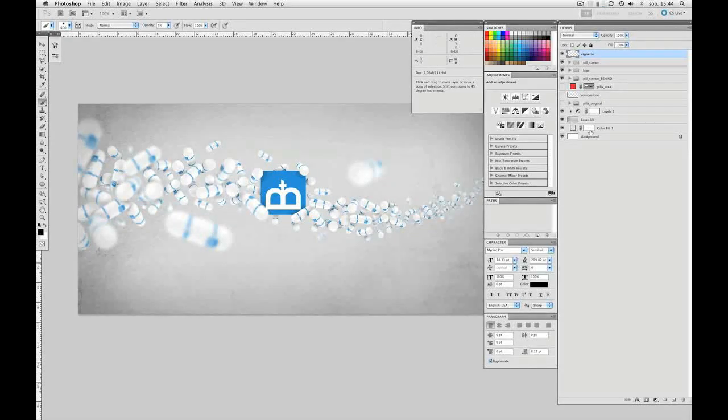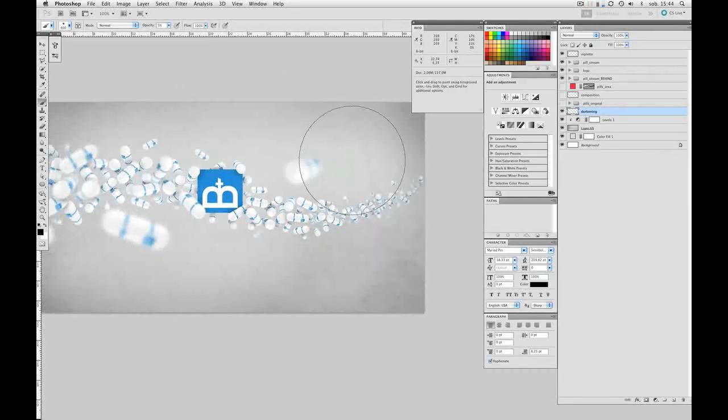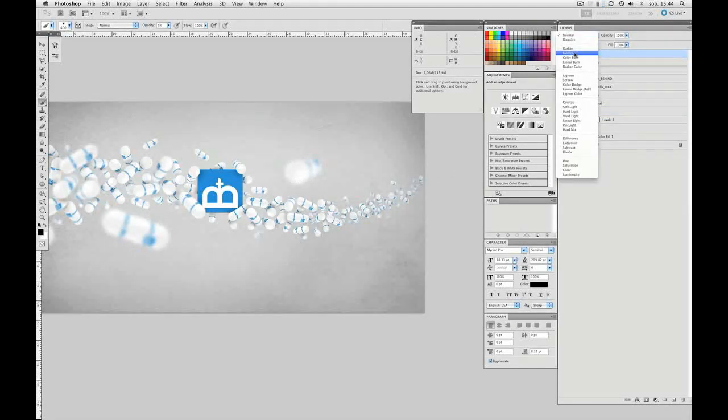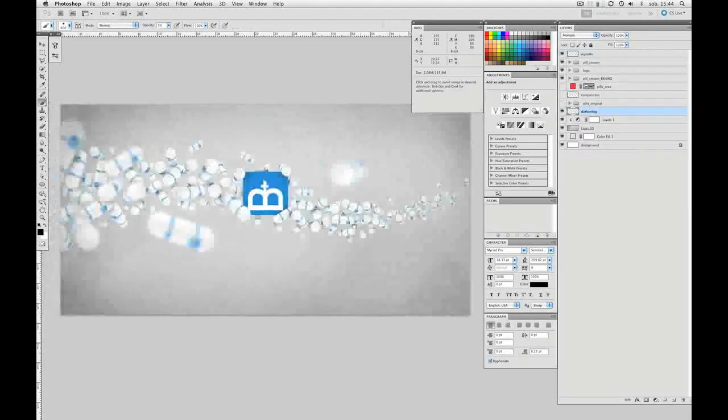Maybe not on top. Maybe for this I will create another layer under the pills and name it Darkening. And with a big black brush I will paint on this texture some blacks to make it irregular. And we can change the blending modes of both these layers to Multiply.